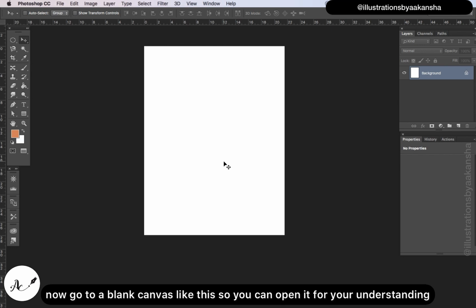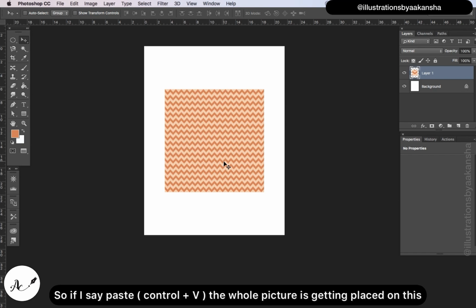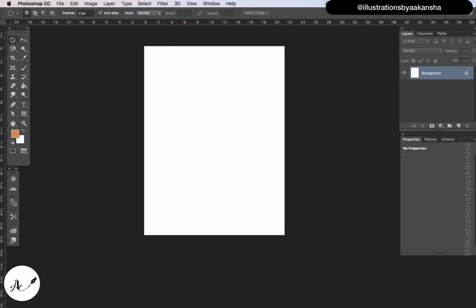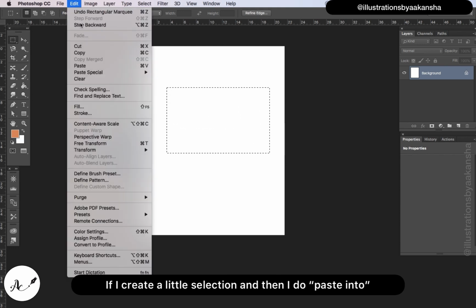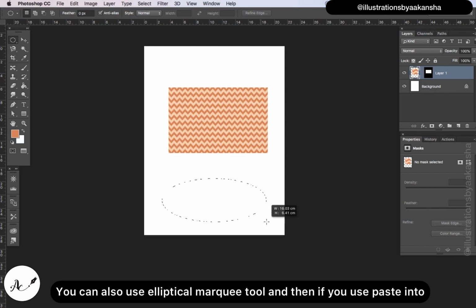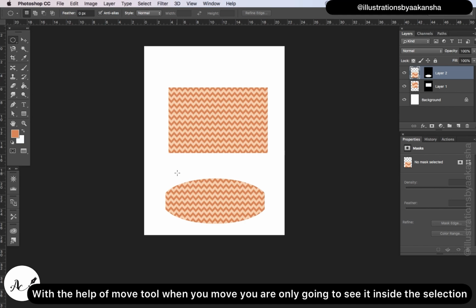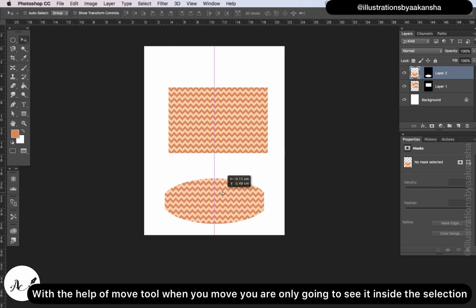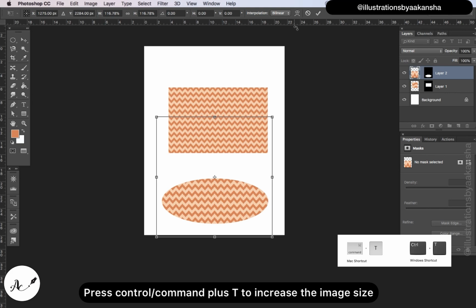Now go to a blank canvas like this so you can open it for your understanding. So if I say paste, the whole picture is getting placed on this. If I create a little selection and then I do paste into, it is only going to showcase inside that little selection. You can also use elliptical marquee tool, and then if you use paste into, with the help of move tool, when you move, you are only going to see it inside the selection. Press Ctrl or Command+T to increase the image size.